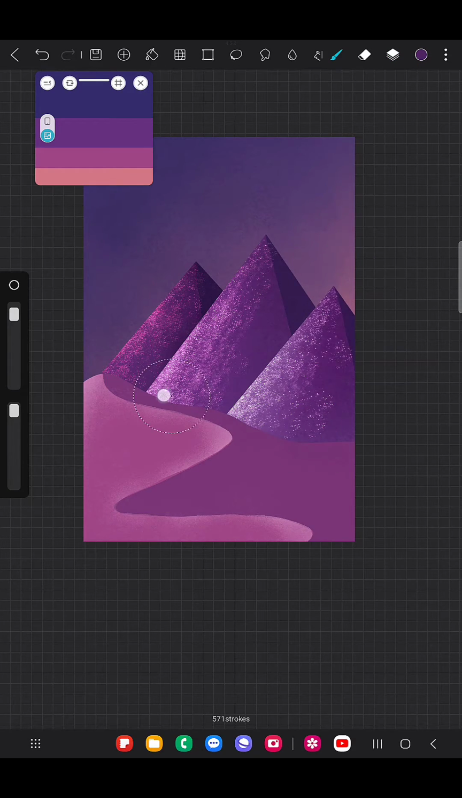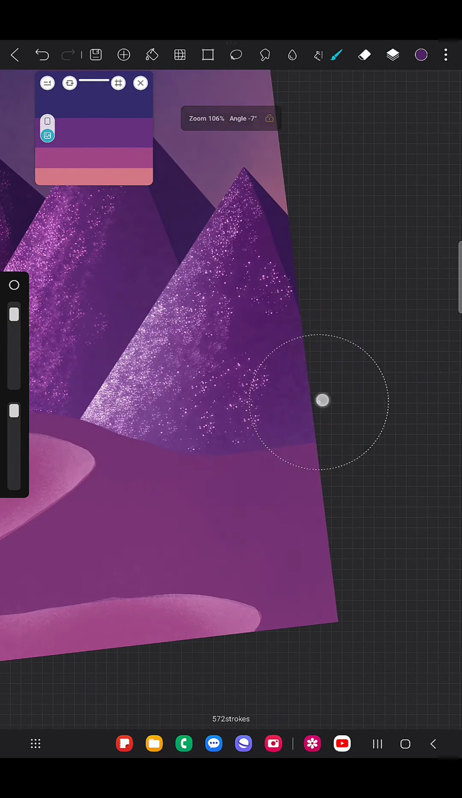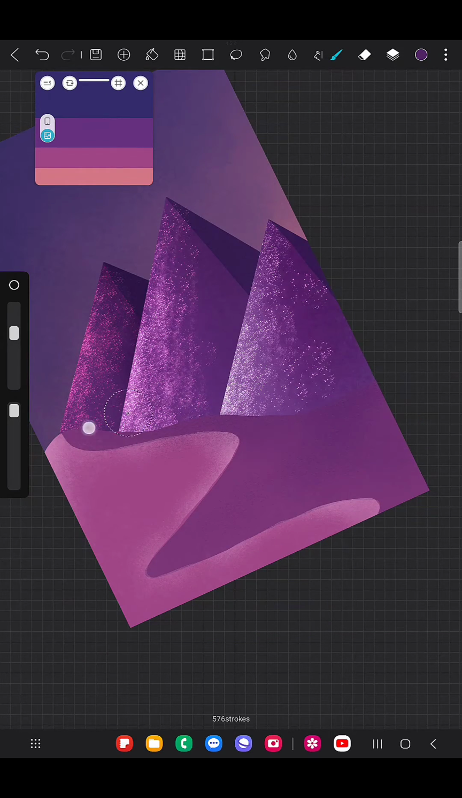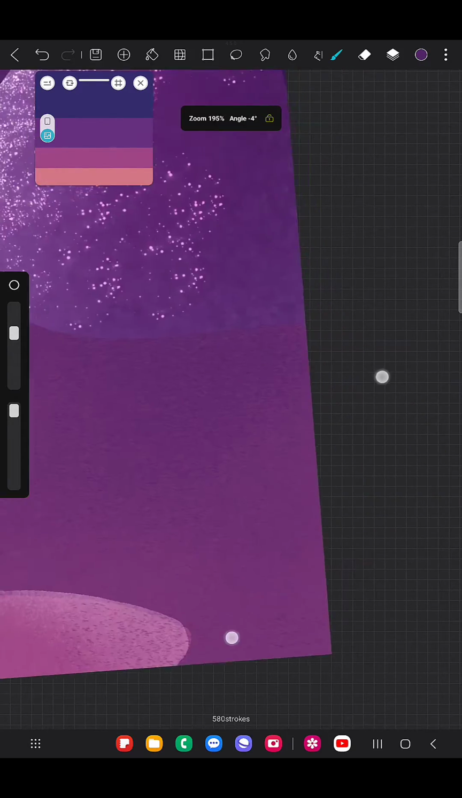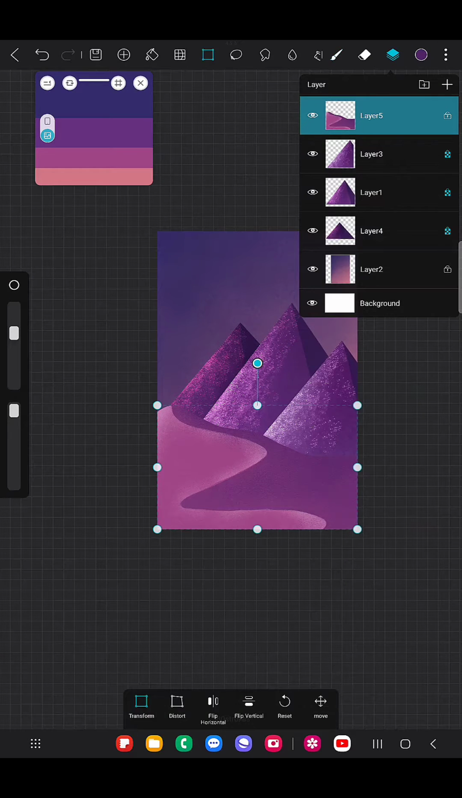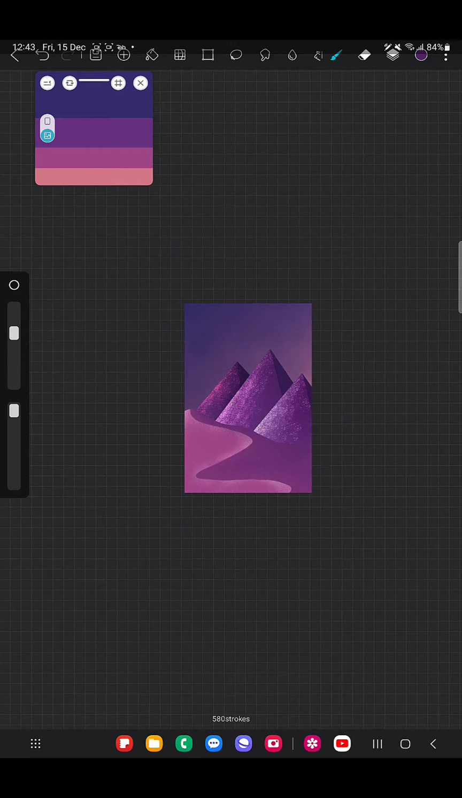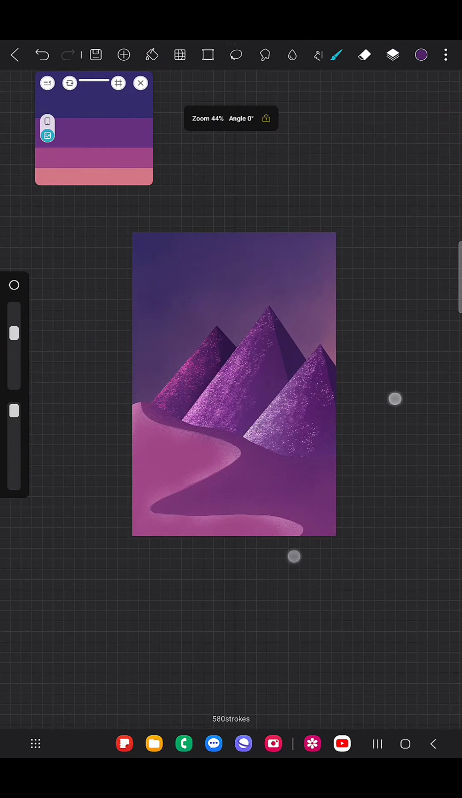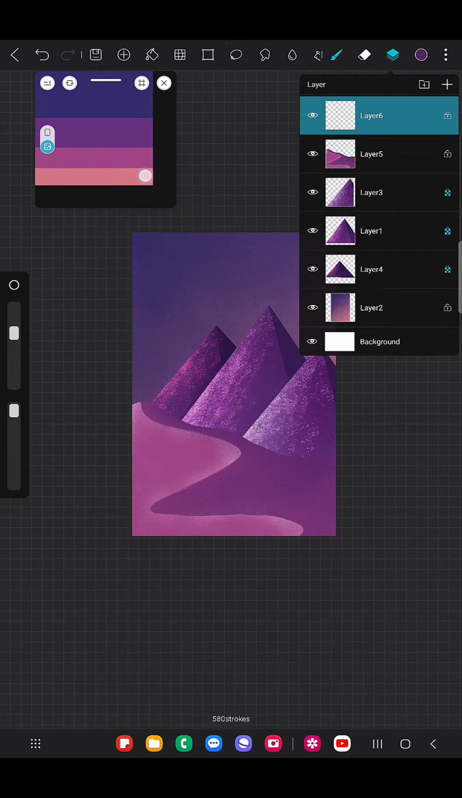Now I just remove the lasso selection, and in the remaining area using the blotchy brush I'm adding details here. And also you can try using this stubble brush. This also gives beautiful texture to your artwork. Now you can just remove the lock, and if you want, adjust like this. And in the new layer I'm going to draw one more desert mountain like this.